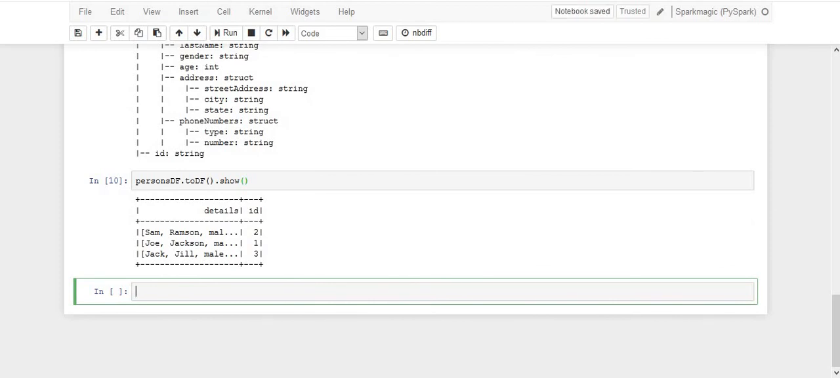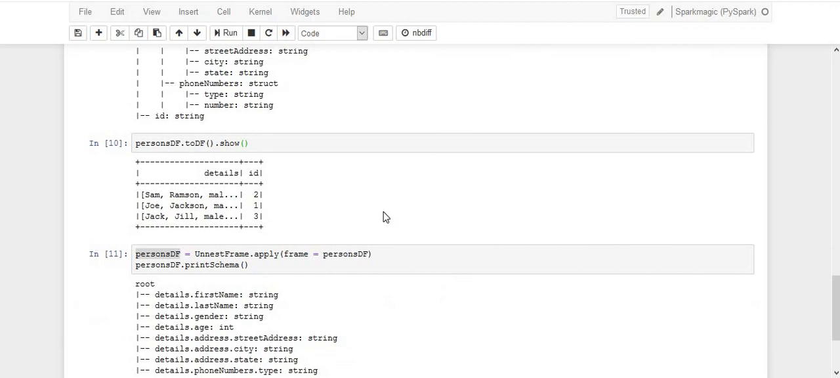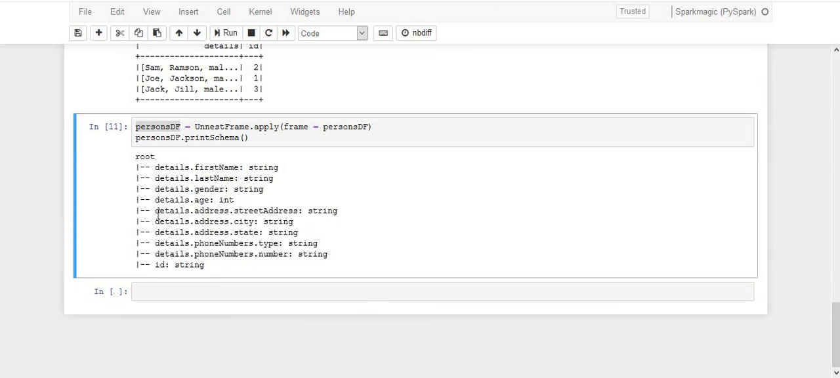So we need to apply the second layer of transformation on that, and for that we simply take this unboxed data and convert that into an unnested frame. So again, I'm taking this person's DF, applying the unnest transformation on that, and loading it back to person's DF. And when I do that, you can see it has completely flattened my JSON document. You can see details.firstname. Where we have a third layer, you can also see it has generated column names like details, address, and street, and it has completely flattened my data.